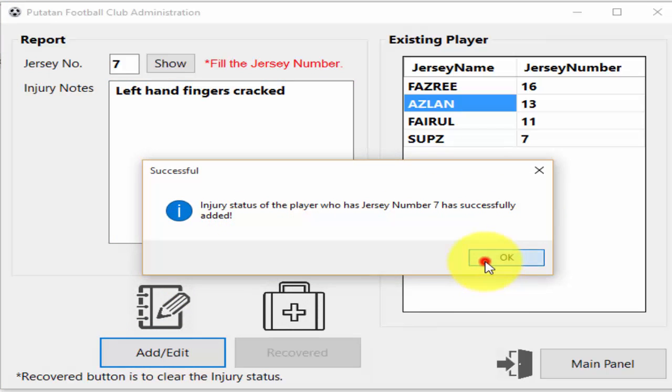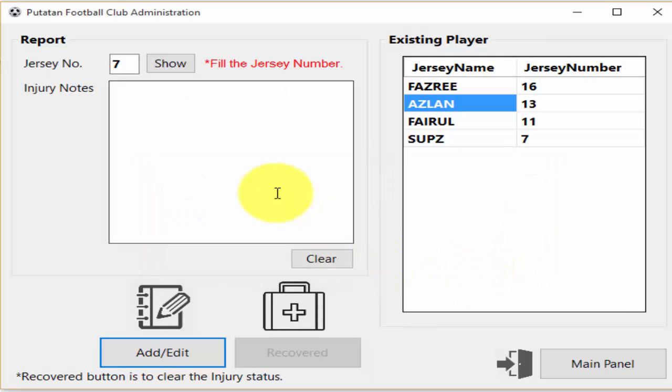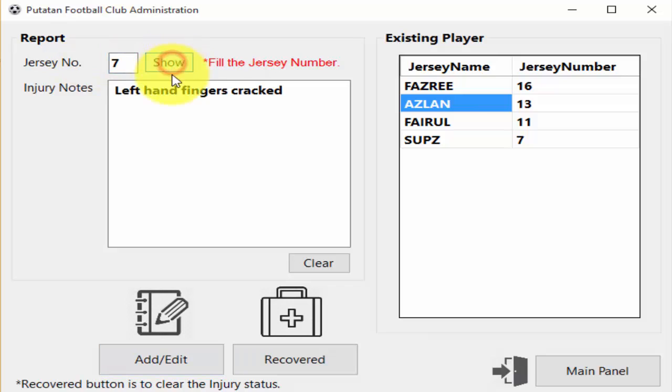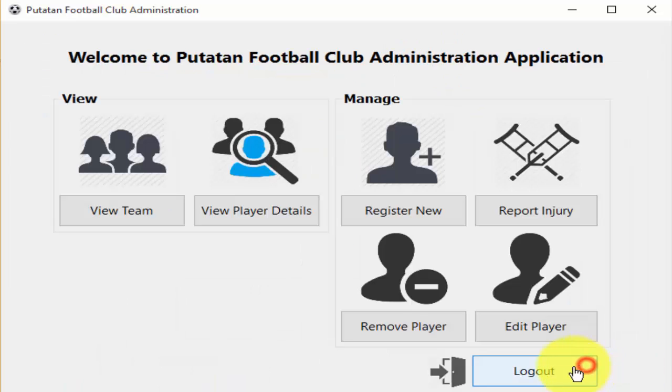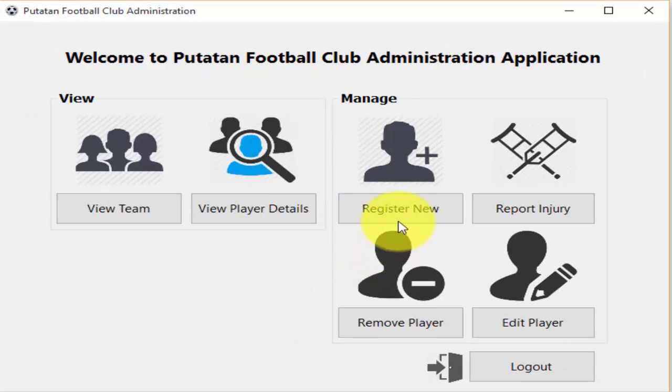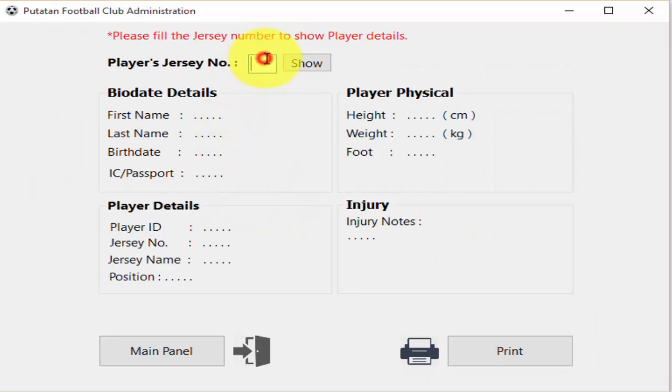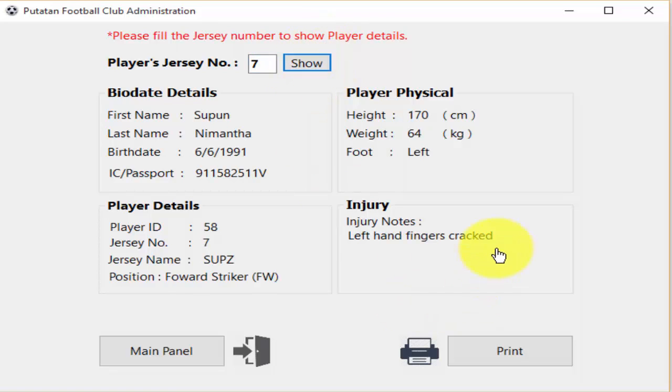Okay, now let's try to view. So we can see this player has this injury currently. Okay, let's check that player once again here. Player 7. Okay, so as you can see, the injury note is correctly added here.